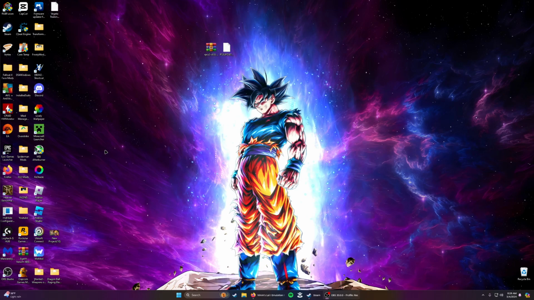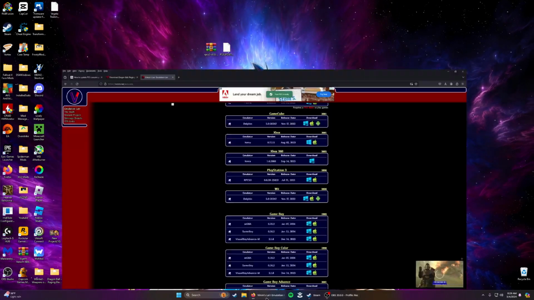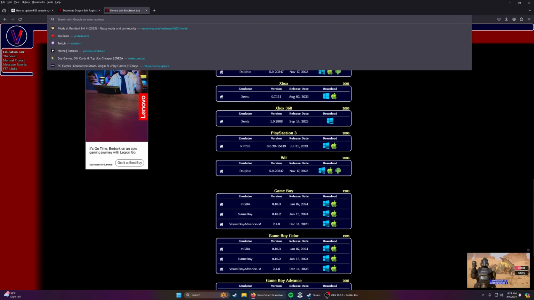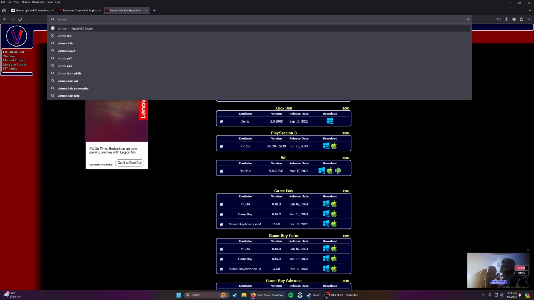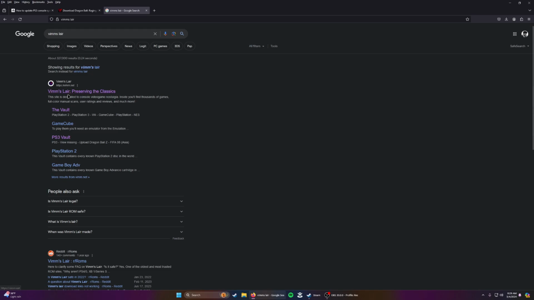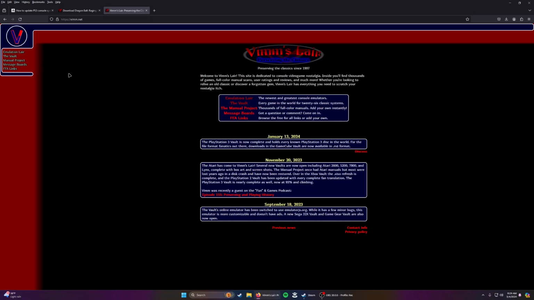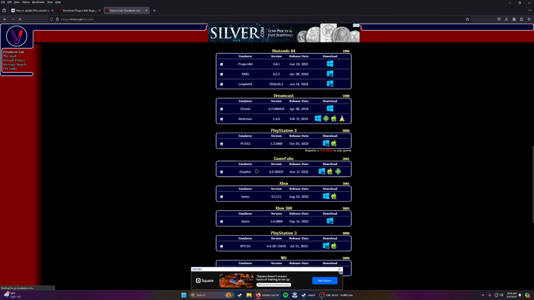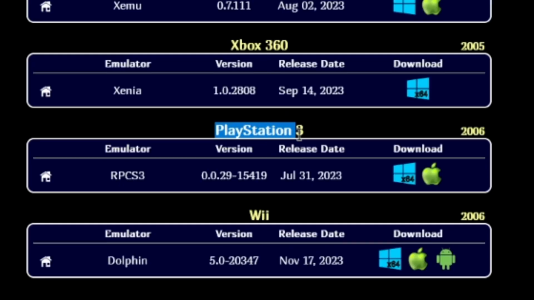All right, so the first thing you want to do is get the emulator. To get the emulator, type in your search bar, Vim's Lair. It should be the very first result, Vim's Lair Preserving the Classics. This is where you're going to get all your emulation stuff like PS3, PS2, PS1, anything like that. Click on Emulation Layer in the top left, and find the PlayStation 3 tab, which is right here.